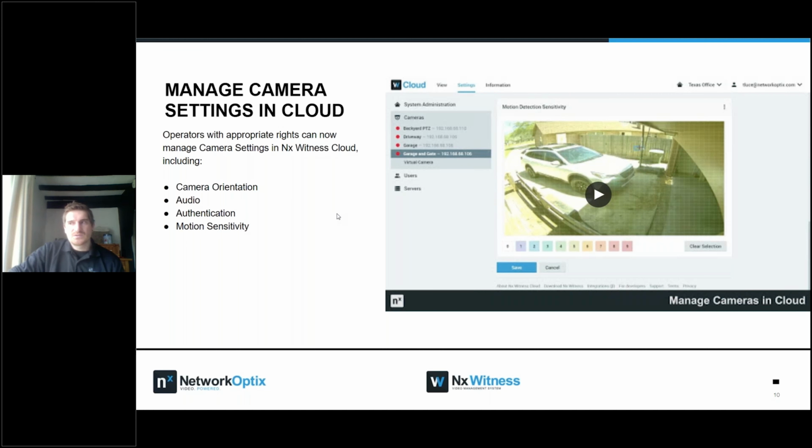For those of you that remember the 4.1 release, we had the information section in the cloud where you can now view any errors or any bugs on the system. So the next logical step is, once you've found a bug on the system, you don't want to have to go log into the system. Now you can go to the settings inside the cloud and try some settings and remove the bug without even having to open up the NX Witness client. So we're moving into that cloud management side of things.